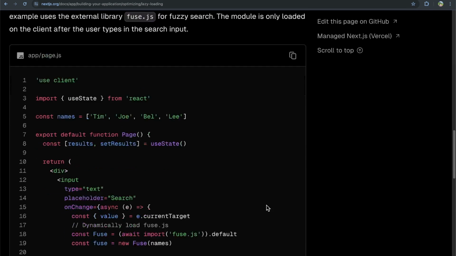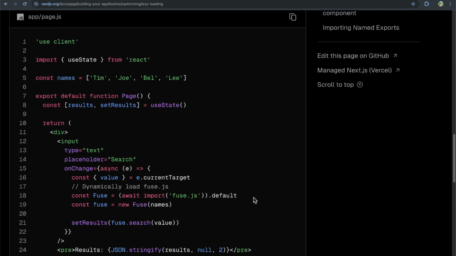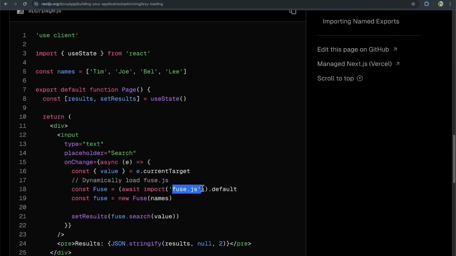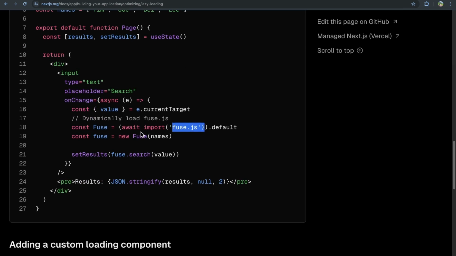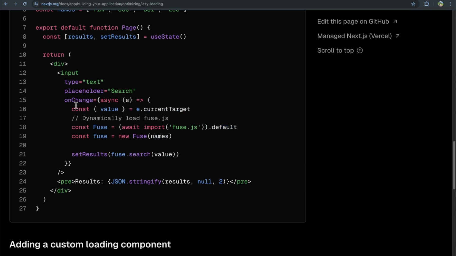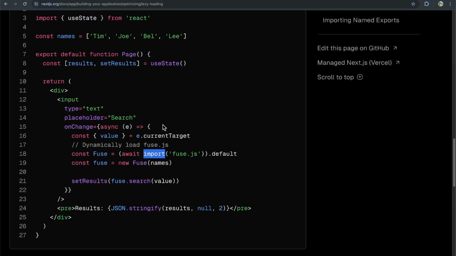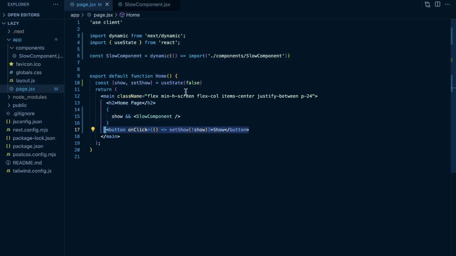Now you can also import external libraries on demand using import syntax. So say you want to use this Fuse.js library, but you only want to load that dynamically when a user does something. Well, here you can use the import syntax, which you can see you don't need to import anywhere within your component. You get that automatically, just like what we got here. We get this import automatically.